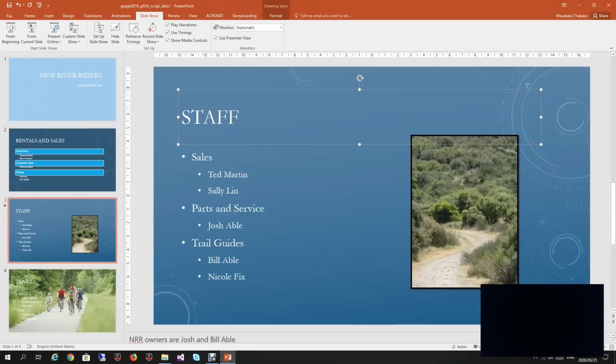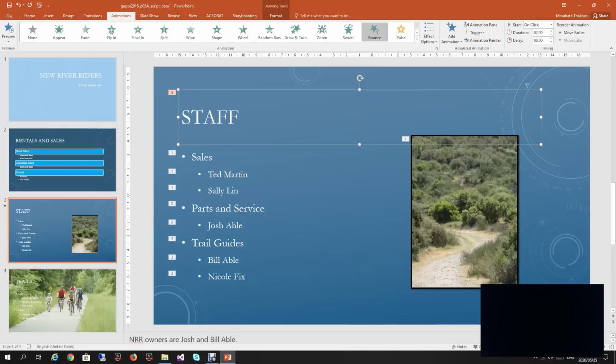So I'm going to click that title, go back to animation. What we're going to do now is reorder the animation that has to play in. You'll see that the sales bullet plays in first. You'll see number 1 there on the left-hand side. The parts and services plays in second. The trails guidance bullet plays in third, and the picture plays in fourth. And lastly, on position number 5 is the title.